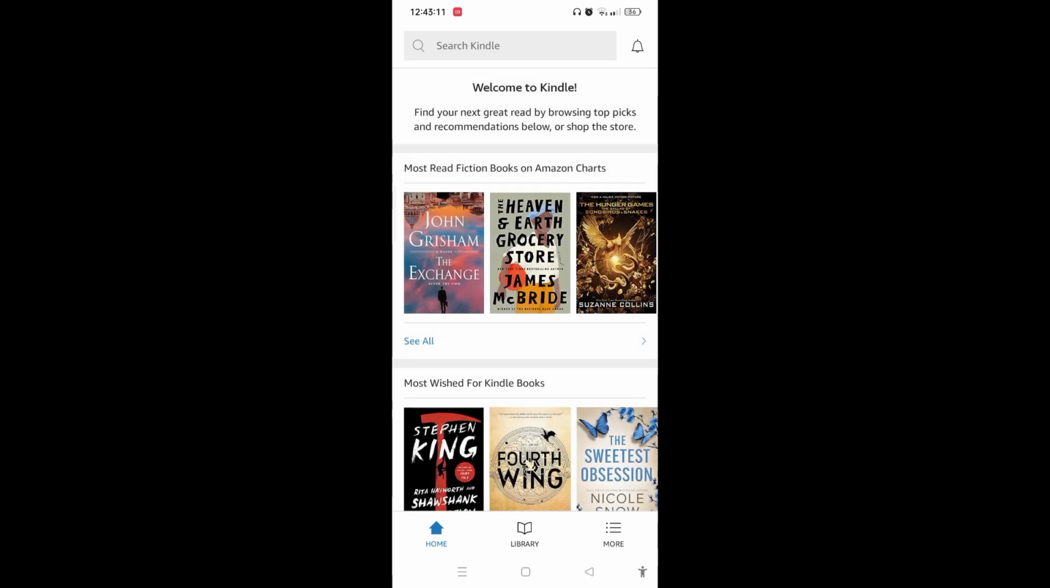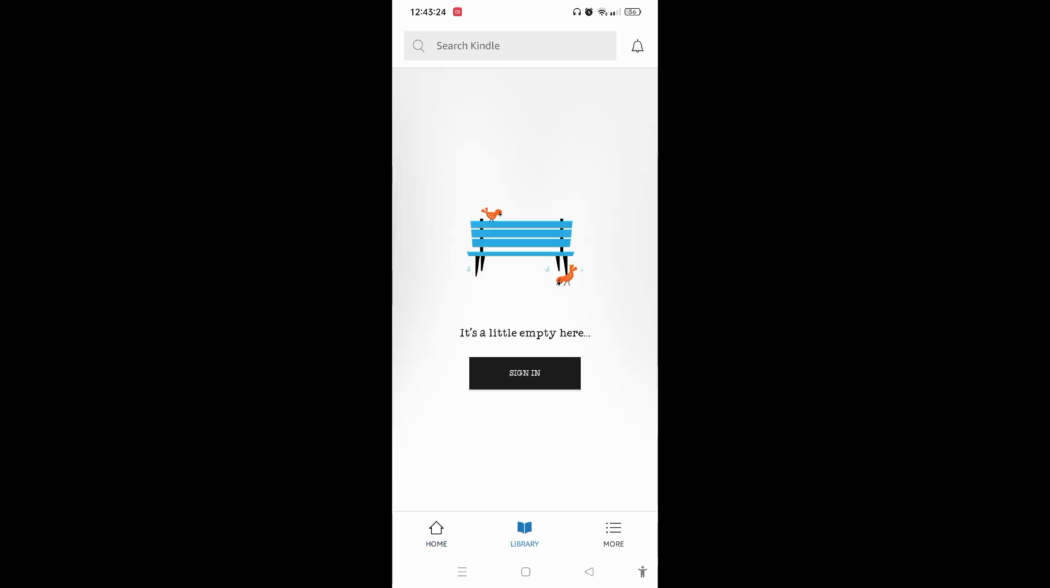Once you open the Kindle app, you will reach the home page of the Kindle. So on the bottom of the screen, you will be able to see the library button. Simply tap on library. So to create your Kindle account, first you need to tap on sign in. There is the option of create a new Amazon account. So tap on create a new Amazon account.